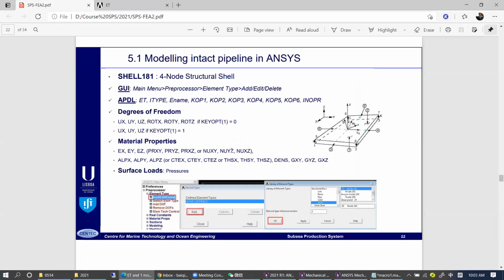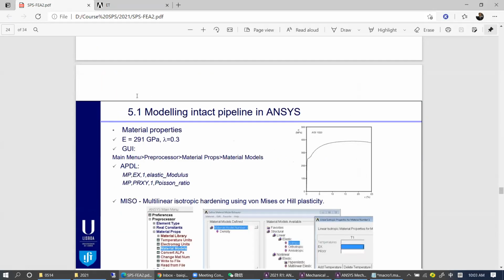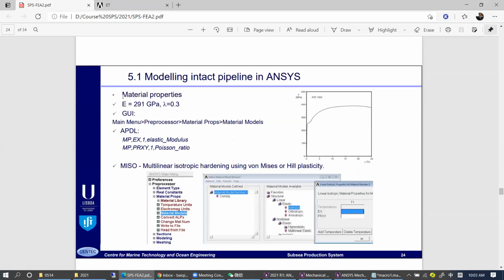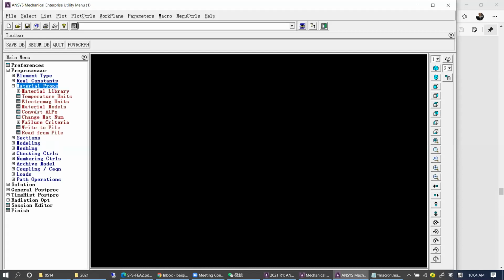Go back to this PDF. Now we have this shell element installed. Of course, later on we will show what is the case for solid. Now let's start with the shell. And we have to now define what the material is. Okay. Then let's close this one, element type. Let's go to material props.